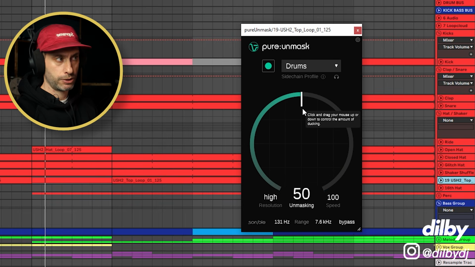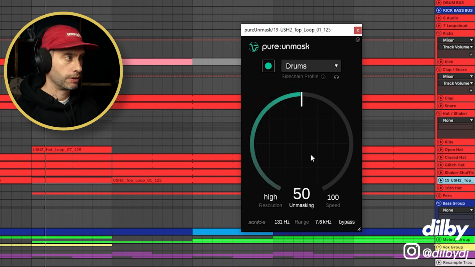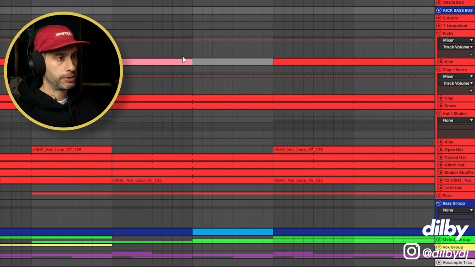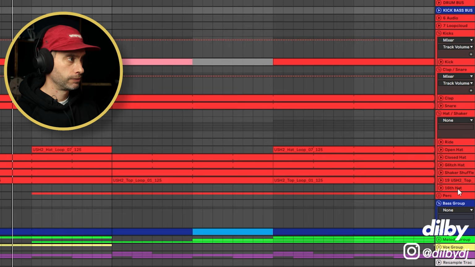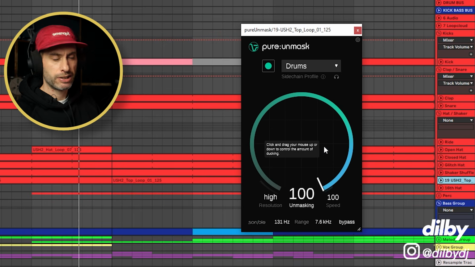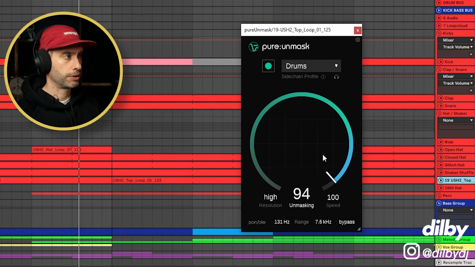So now basically what it's going to do is duck out competing frequencies when this comes in. So let's turn it up 100% so it's a bit more extreme. It actually doesn't sound too bad at 100%. Normally I would go a little bit more gentle. Let's try it at 50%.